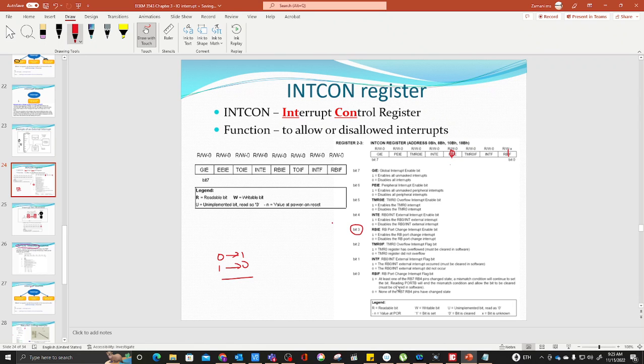So you have to read the input from this port. Reading port B will end the mismatch condition and allow the bit to be cleared. It must be cleared in the software. So it will always keep reading this bit, and then you have to clear this flag again to make sure that the interrupt can be used later in the main program. This is the normal process where you have to clear the bit RBIF back to 0, then you can go to your main program. Okay, so that will be the difference from last week, which is the RB0 interrupt.